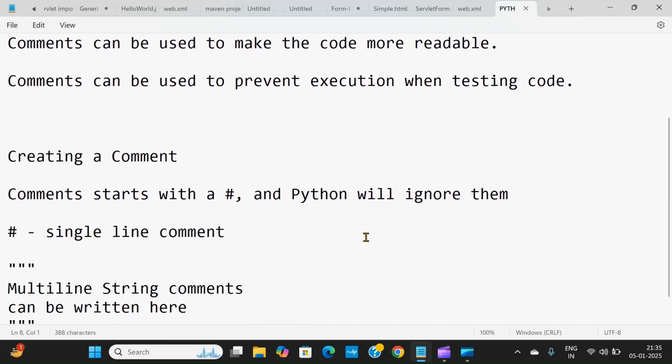Okay, now how to create a comment. Here we have a symbol called hash. This is used for creating a comment, and generally the comments are ignored by the Python interpreter. It is only to read, it is not going to be evaluated by your Python interpreter. Just for documentation purpose, to read the particular instructions, we go for comments. So comments start with hash and Python will ignore them at runtime.